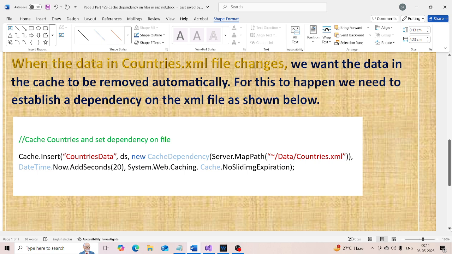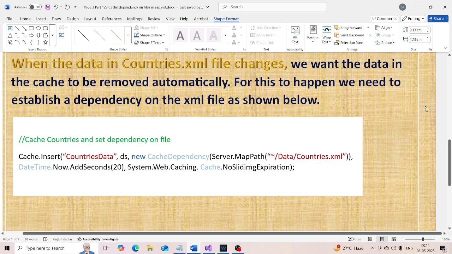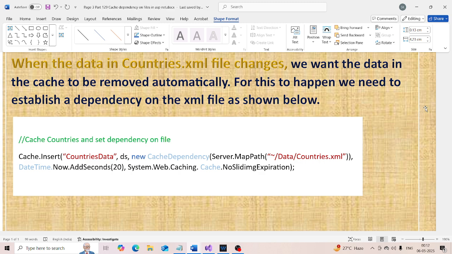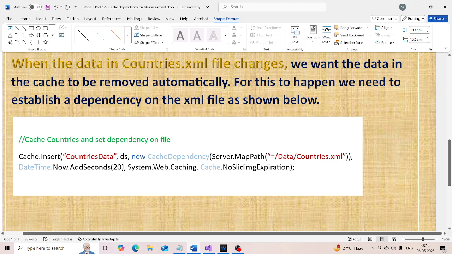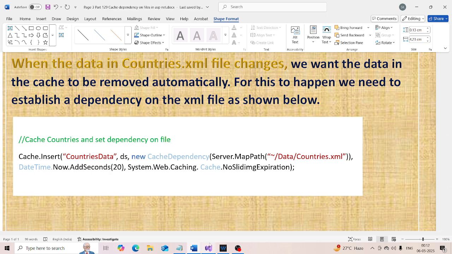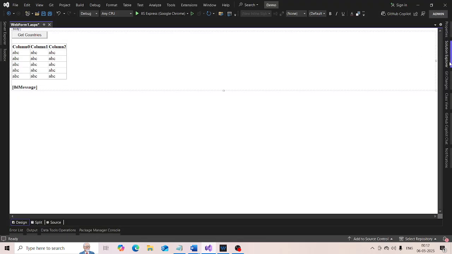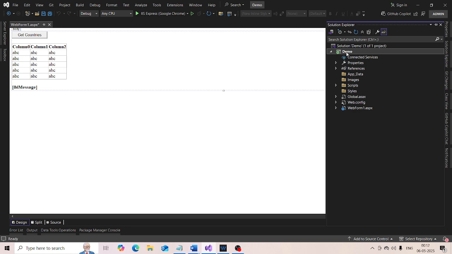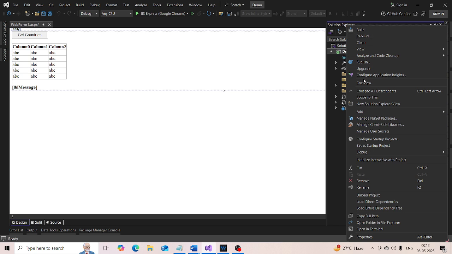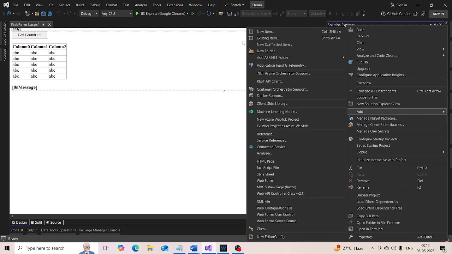Let's understand this with an example. Let's flip to Visual Studio. First, let's add that XML file. My Visual Studio is here. Let's add a folder. Add, New folder.